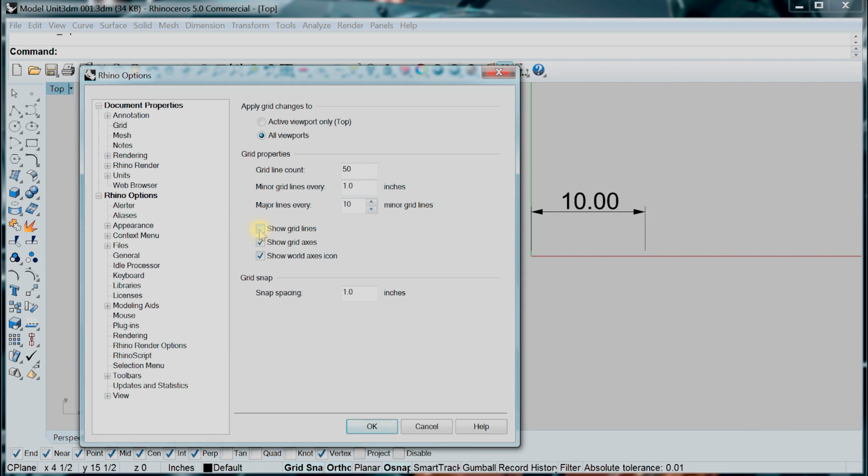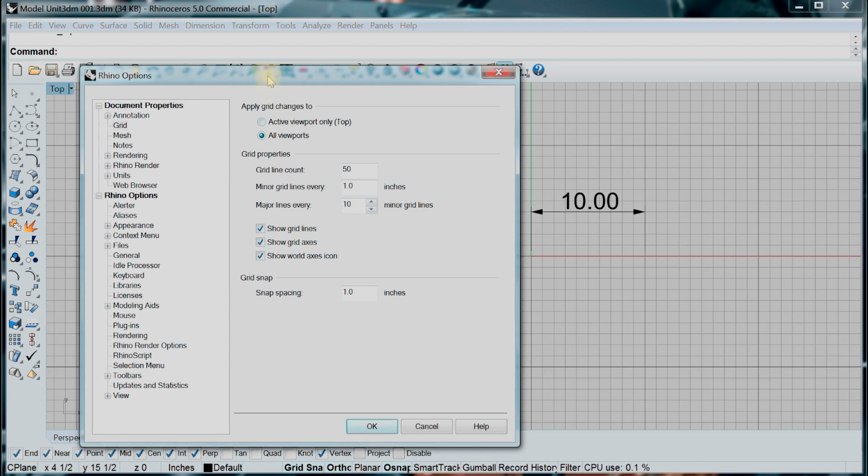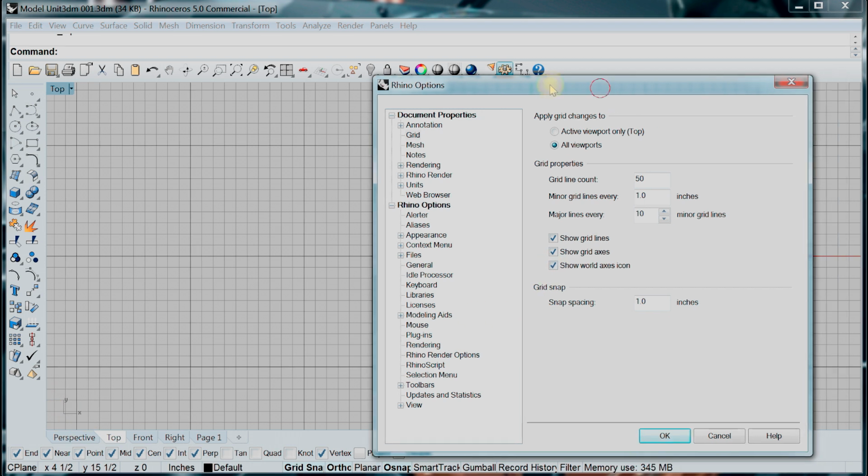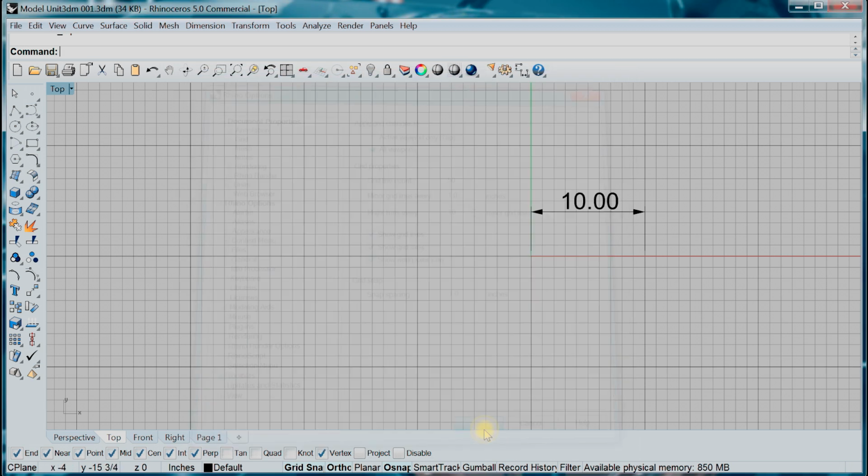You have the option to turn on or off the grid lines. You can turn on the grid axis or turn it off. The world axis is located here. You can turn it off or turn it on. The world axis is useful when you are working in 3D.